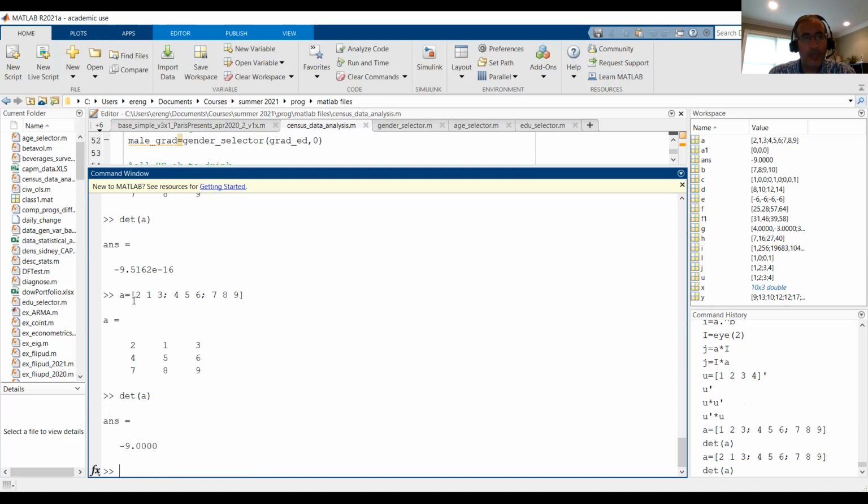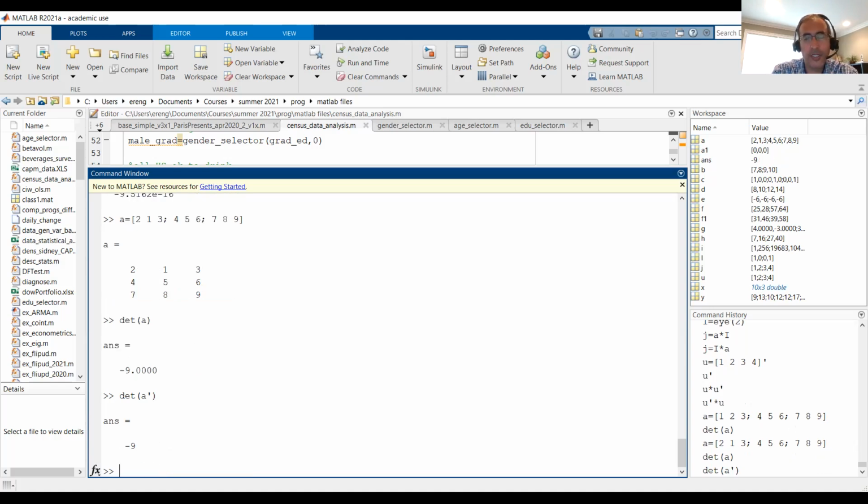If this is my matrix, when I compute the determinant, I get -9. Some properties of the determinant, guys: the determinant of A, which is -9, is going to be equal to the determinant of its transpose. Take a look, it is exactly the same. So the determinant of A equals the determinant of the transpose.